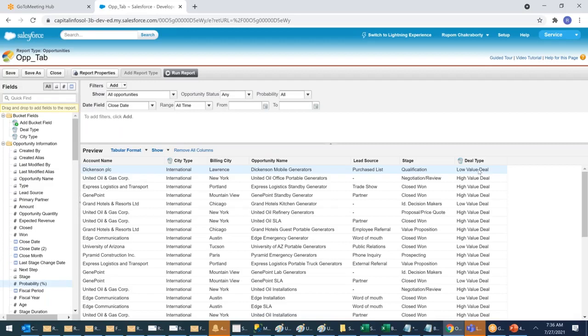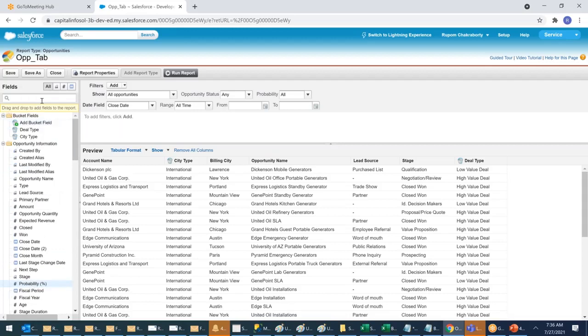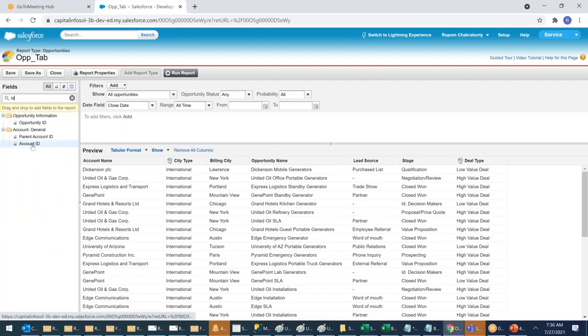Remember that this is the basic report where you have rows and columns to extract data. You can extract the IDs also. For example, for deletion, you need IDs. So you can see opportunity ID, account ID, drag and drop. All the IDs will come.